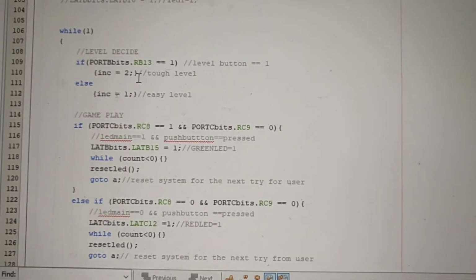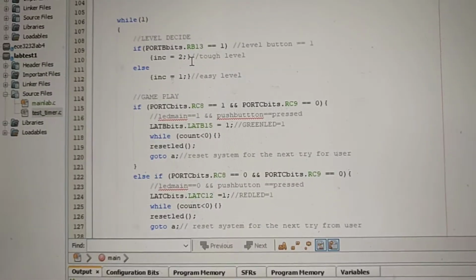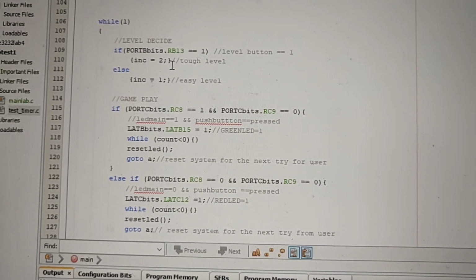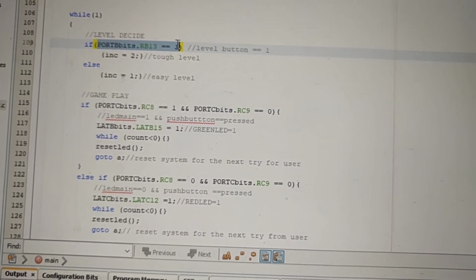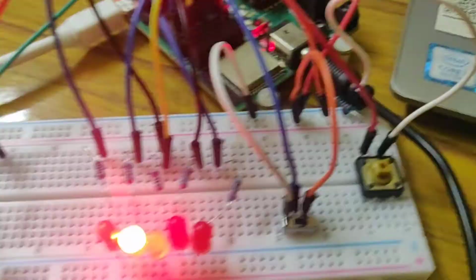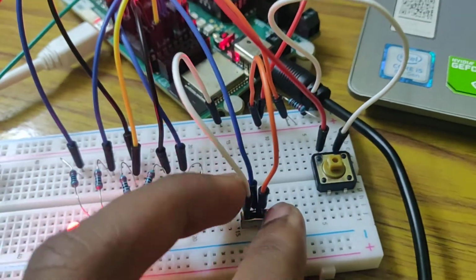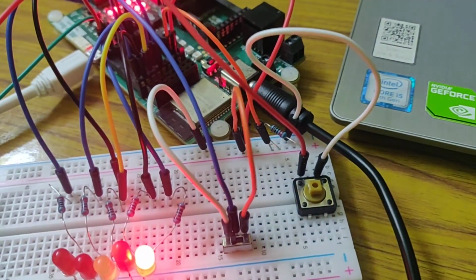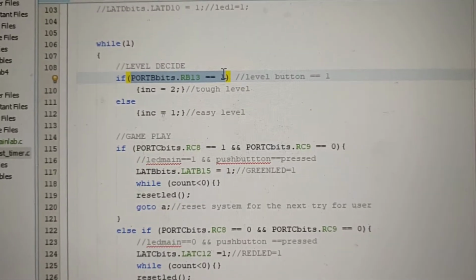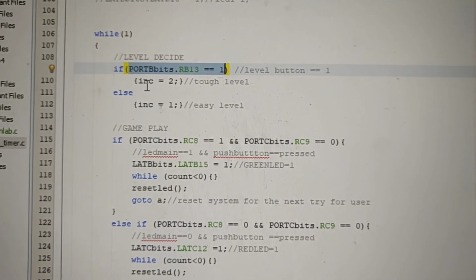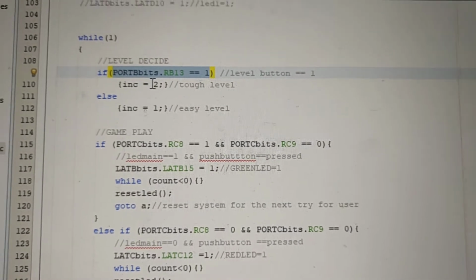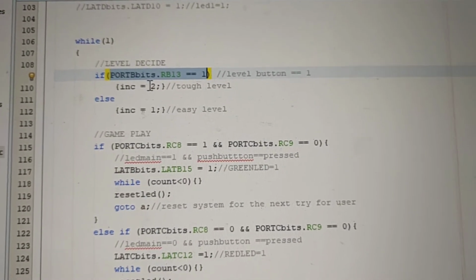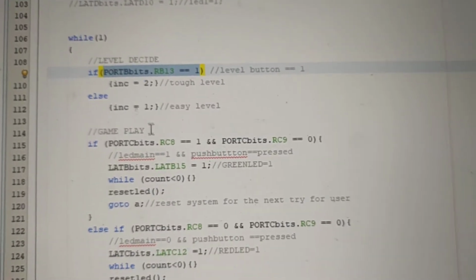And here the while loop starts. Just like in Arduino there is the setup and loop, the while loop is like the loop. And if the level button, this button, if I press this button to the left side, I will have a different inc value. If I press this to the right side, I will have another inc value. So inc value is the incremental value. So for different inc values, you will have different increments of the count, and that will give you different speeds of shifting of the LEDs.